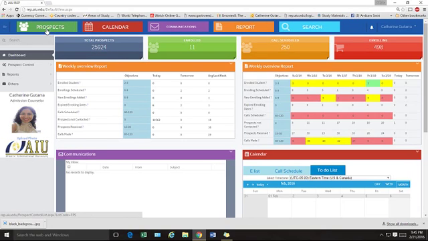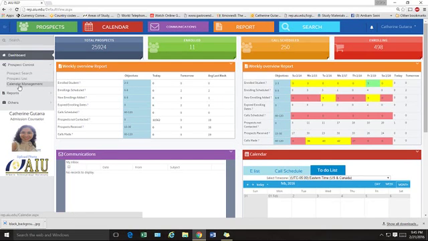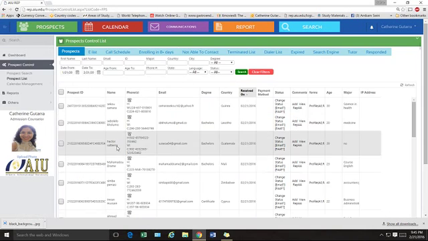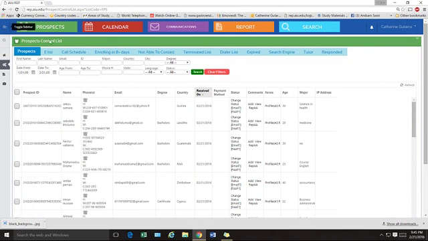You could go through here, or you could go to prospect control, and then you have prospect list and prospect search, which is going to be here as well. So let's go to prospect list, or prospect. The same thing is going to take you here. Okay, now you want to work comfortably. Let's toggle this so that way you could see everything more clearly.